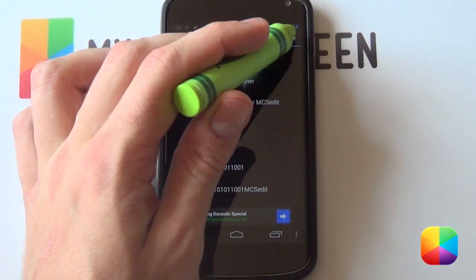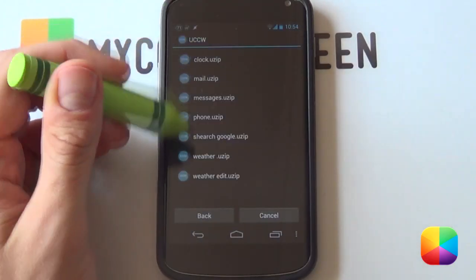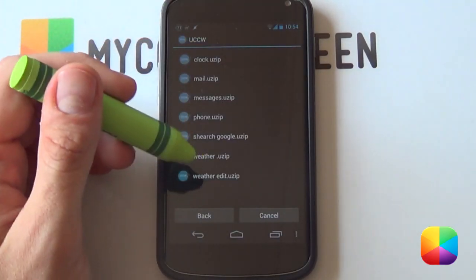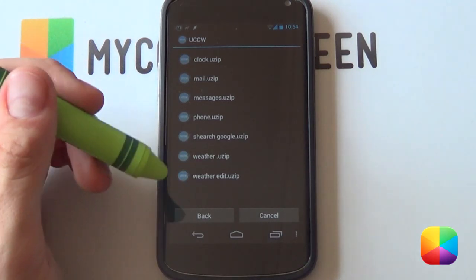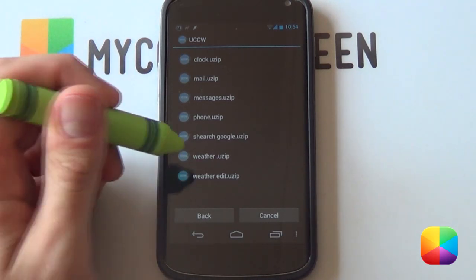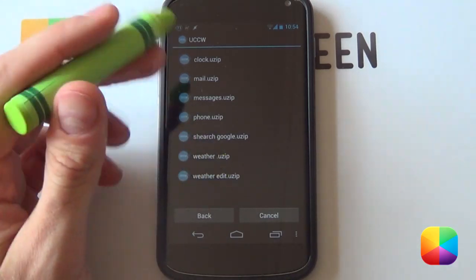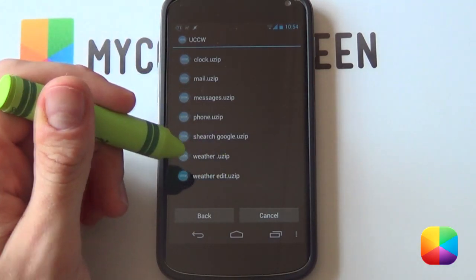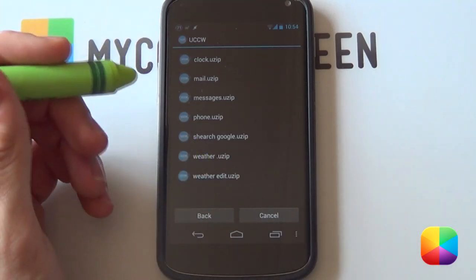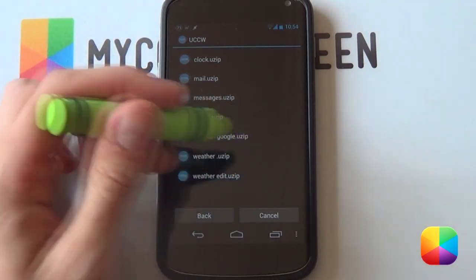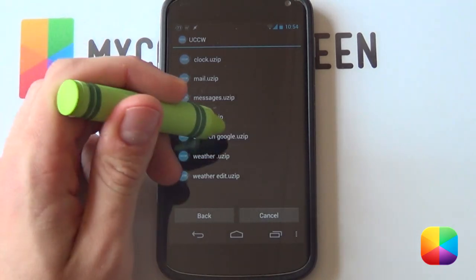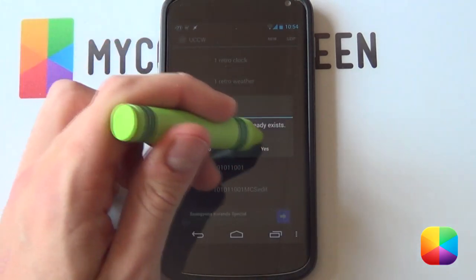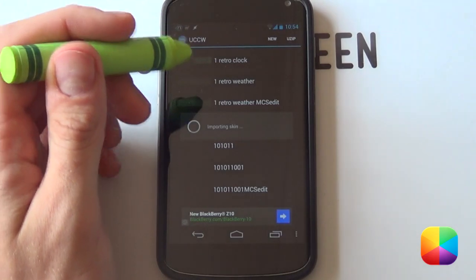Next up, I'm going to be selecting the uzip option here, and here's where I'll start importing each one of my individual .uzip skins. Now also remember, don't forget to copy the weather uzip onto your phone. There's two, there's the original weather.uzip and the weather edit. So if the first weather one doesn't work for you, then you must just select the weather edit one, and it should display the little weather icon there. But I'm just going to be starting off with the top, so I'm going to be selecting the search Google. It's going to now import it onto my screen.